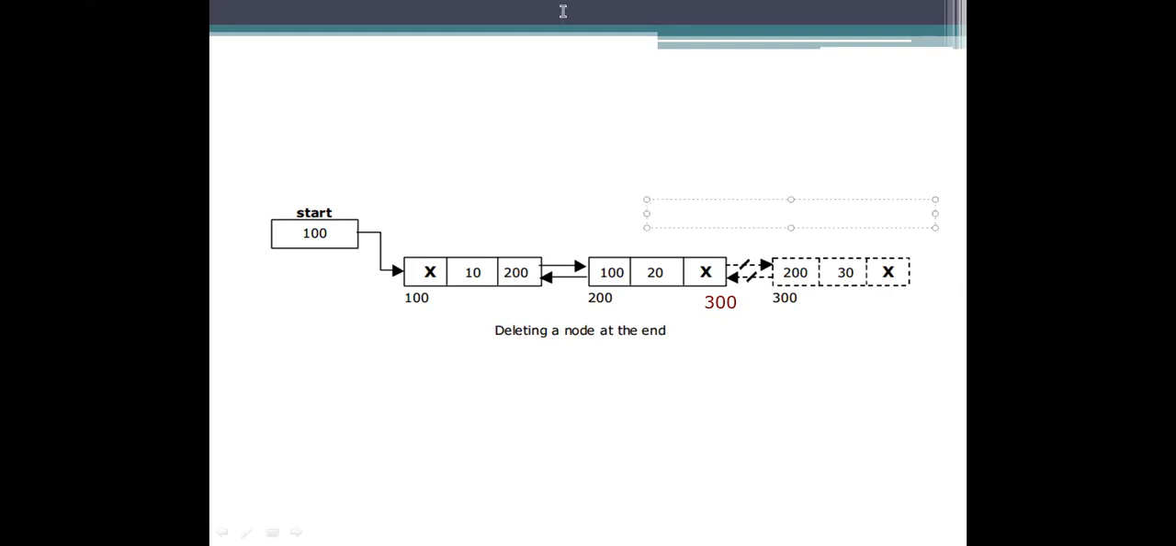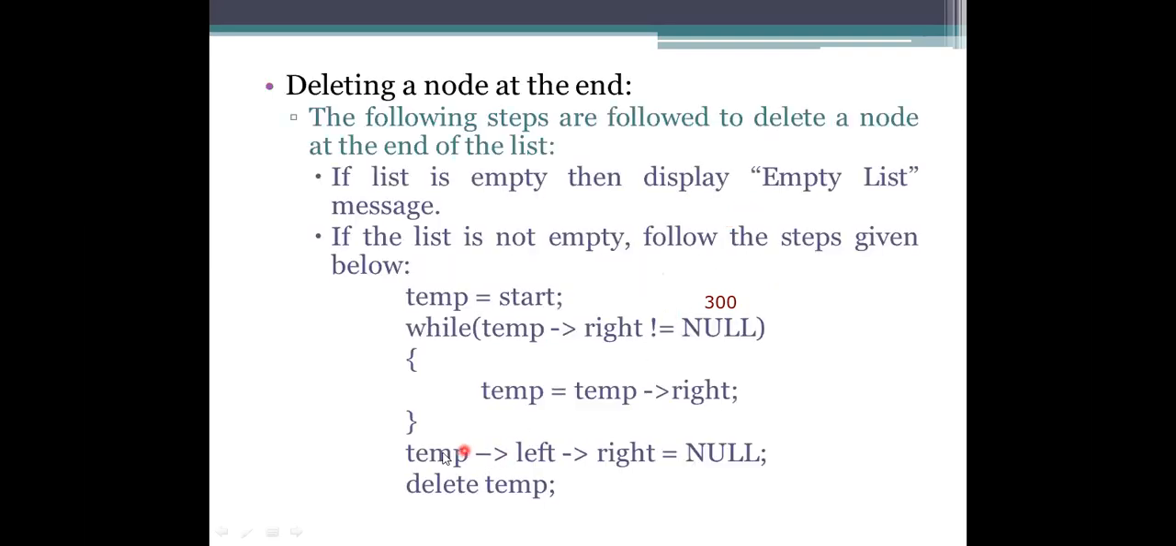So how am I going to delete, and how do I update the values here? After the deletion, the previous node will act as the last node. So the right side of that node has to be replaced by the null. In this code, we are taking the temporary left and then the right to null, and next we are processing the accessing.